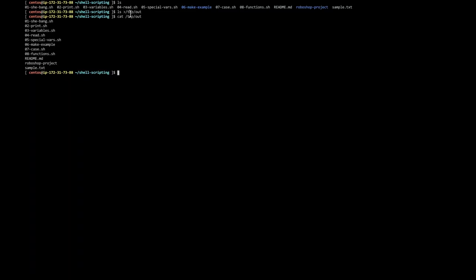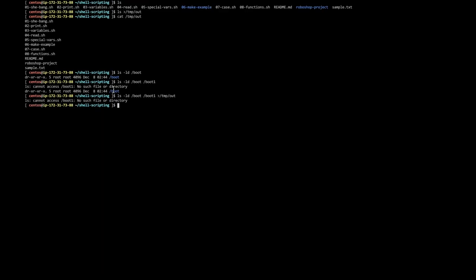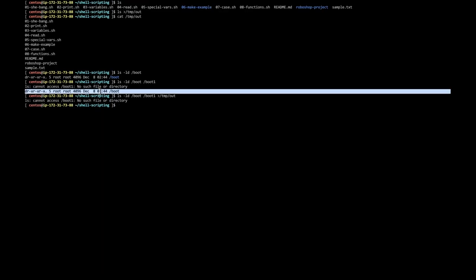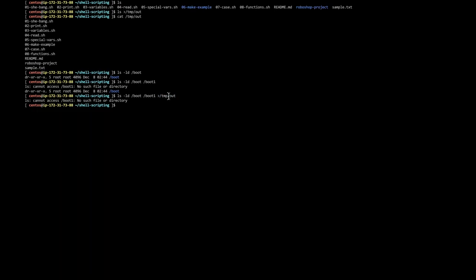Sometimes you will see an output and an error also. For example, ls -ld of /boot, no issues, this is an output, and also give /boot1, this directory doesn't exist. Now you see this as an error, this as an output. If I redirect this to the /tmp/out file, the boot output went to this file, you can see it by cat, but whatever you're seeing on the screen now is an error.